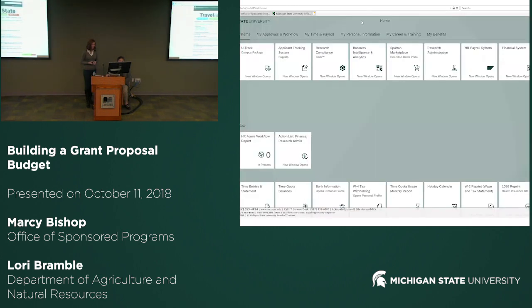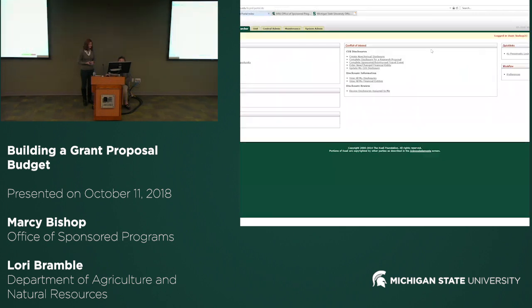Wrong one. Sorry, okay. Here's your Researcher tab, or Research Administration tab. So at this point, you would have logged into EBS and done that 2-factor.